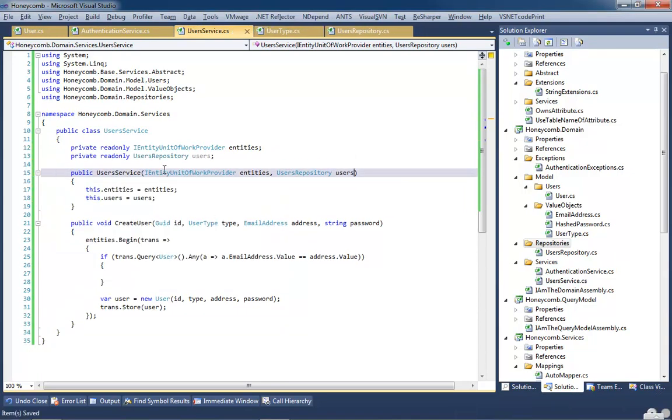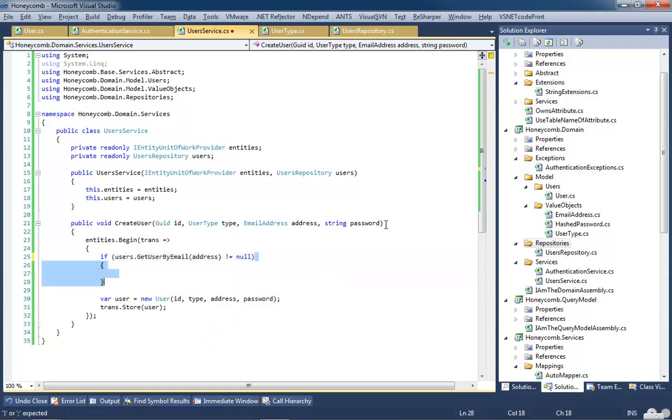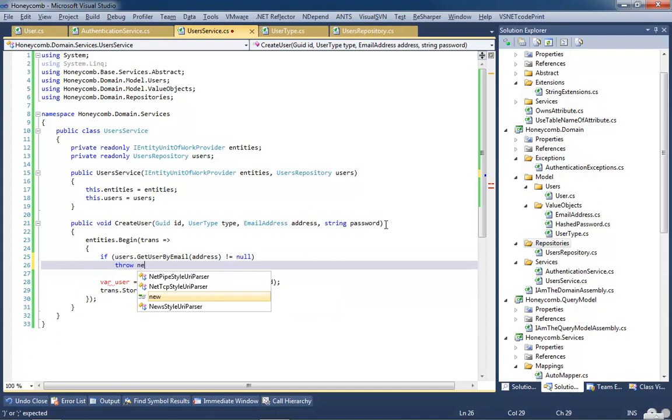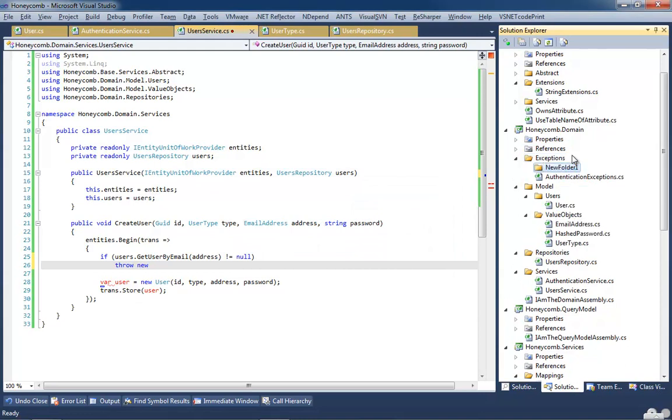and we can say if users dot get user by email address does not equal null, then we need to throw. And we're going to be throwing a new duplicate key entry, which we haven't implemented yet. Or a new duplicate key, or new duplicate entity exception, which we're about to create. And it's not a folder. It's a class. I don't know, I did that twice.